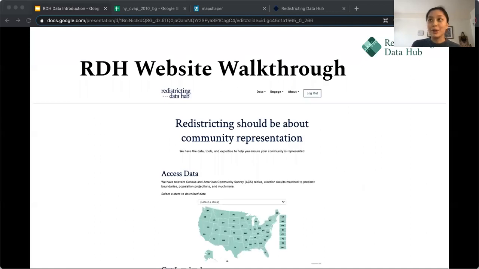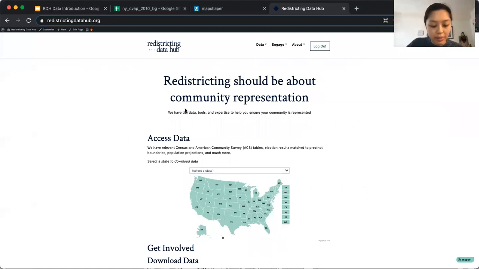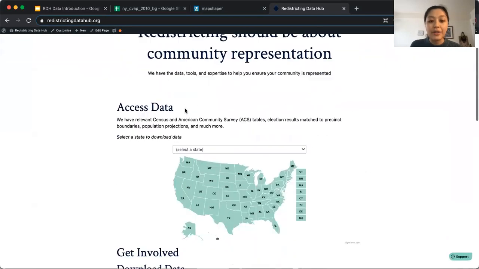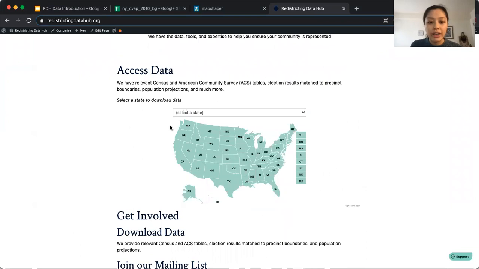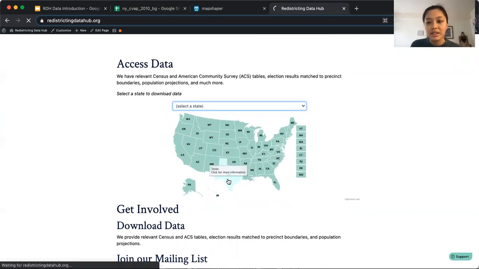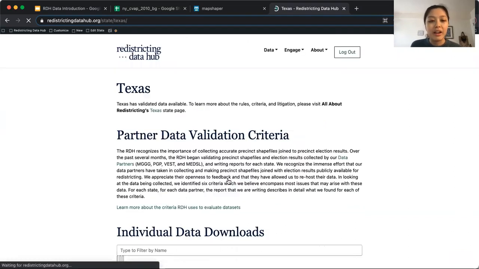So now I will go through the website and show you where everything can be found. So this is our website. At the front, we do have our infographic. You can select a state by clicking on it or just using the drop down. I will click on Texas because it's a massive state and I always click on it.